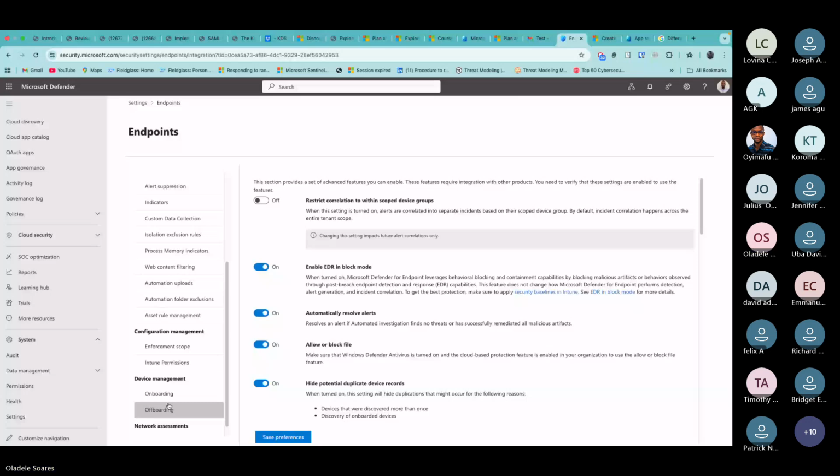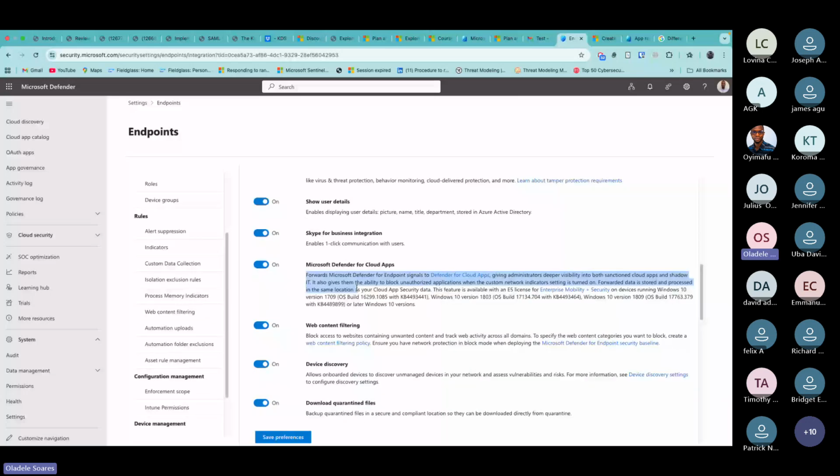This is it. Forward Microsoft Defender for Endpoint signals to Defender for Cloud Apps, giving administrators deeper visibility into both sanctioned and unsanctioned applications and shadow IT. It also gives them the ability to block unauthorized applications when the custom network indicator setting is turned on. Forwarded data is stored and processed in the same location. So this is where the source of the logs is.